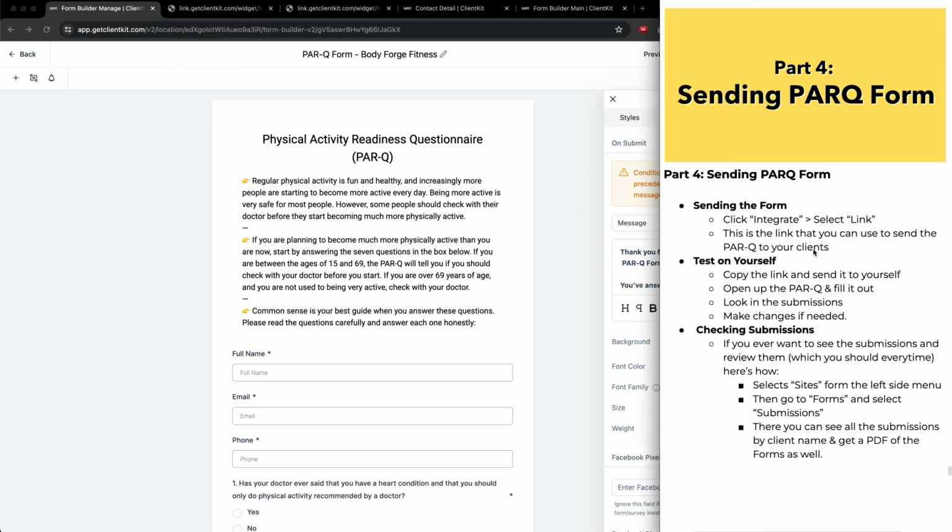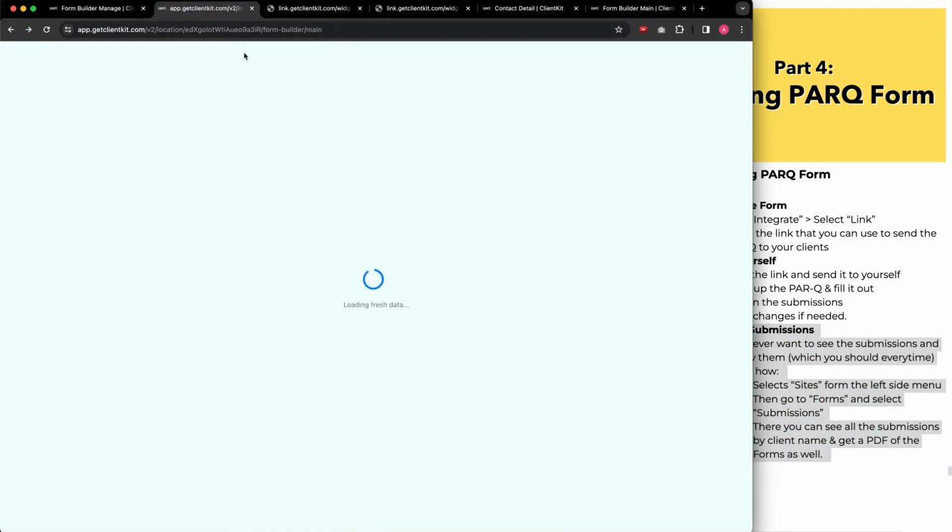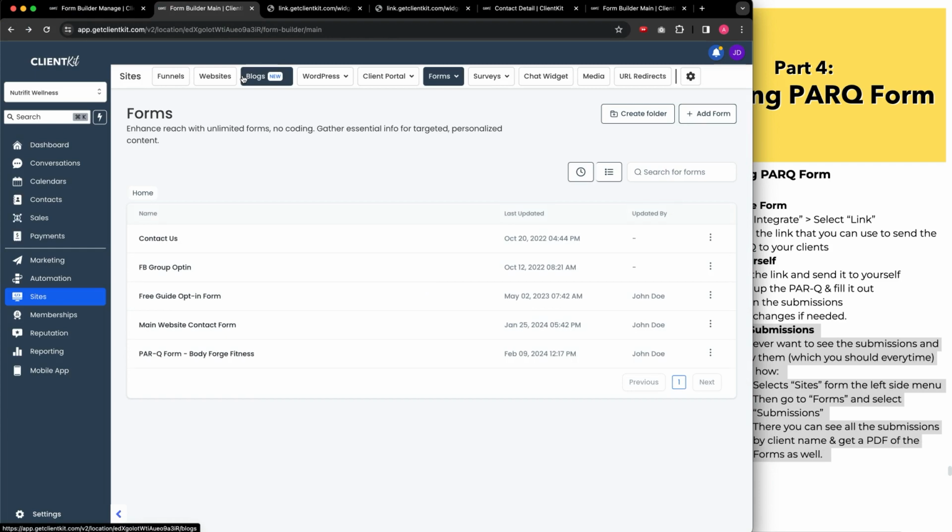Now, here's the other thing. We would recommend that you test this on yourself, right? So send yourself the link and test it. The last thing I want to show you is where you can actually check for submissions. I'm not going to click back because I want to save this here. So I'm going to hold command on my keyboard, click on back here, and open this up in another tab. Let me show you where the submissions are going to be.